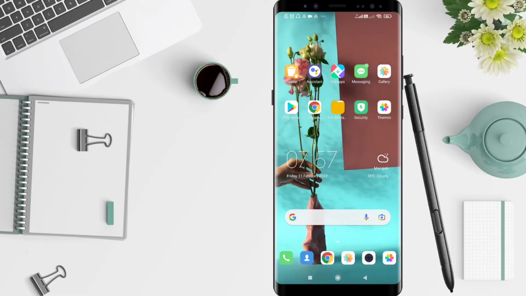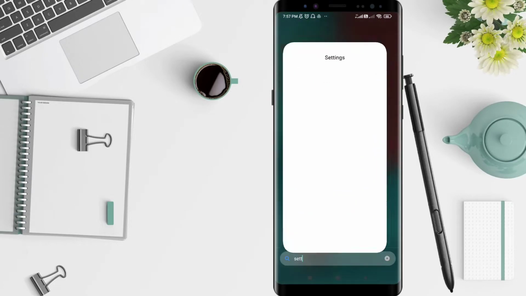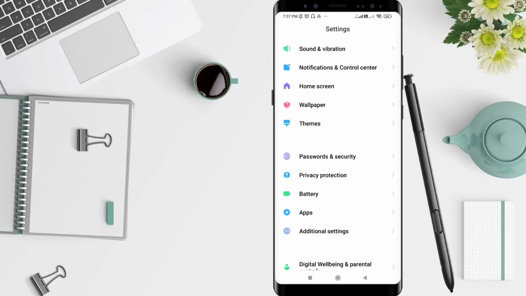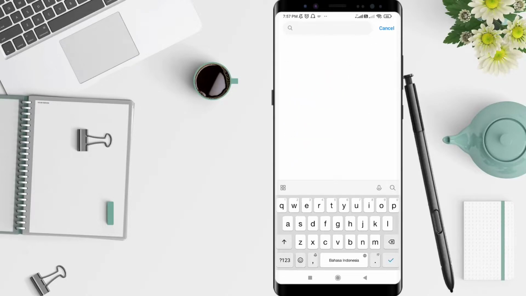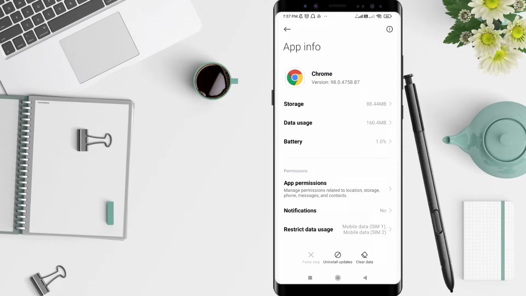And let's start. First, we go to the settings here. You can click the settings. After that, you can scroll down until you find the apps. Click on it and you can click manage apps. Search for Chrome and you can click on Chrome.